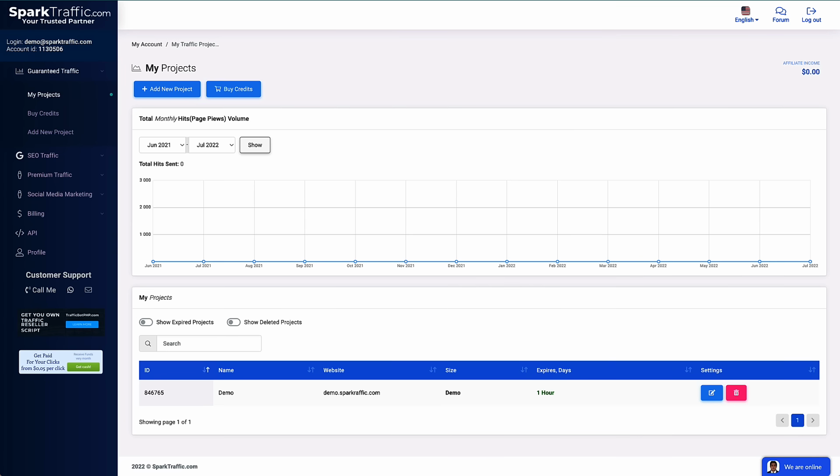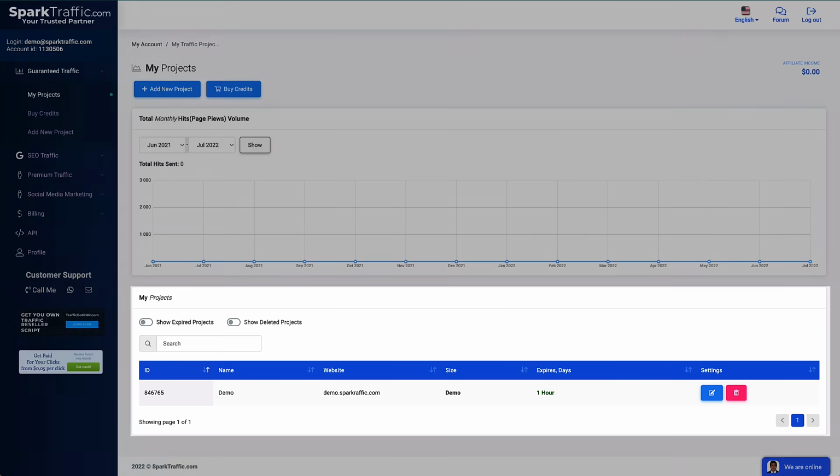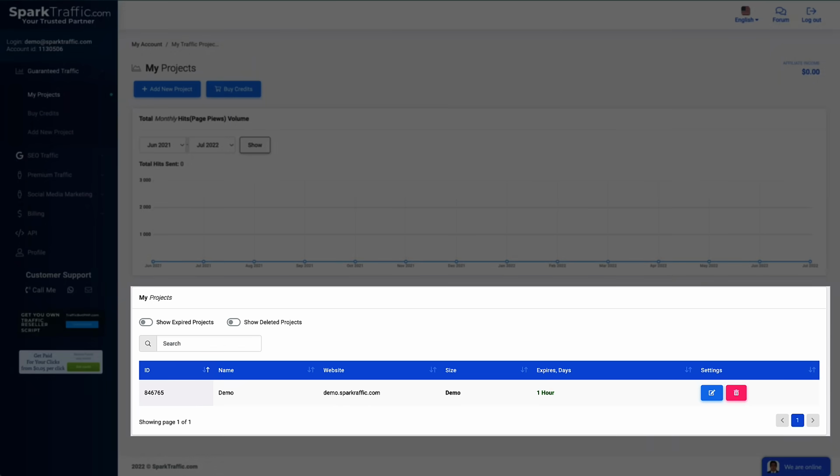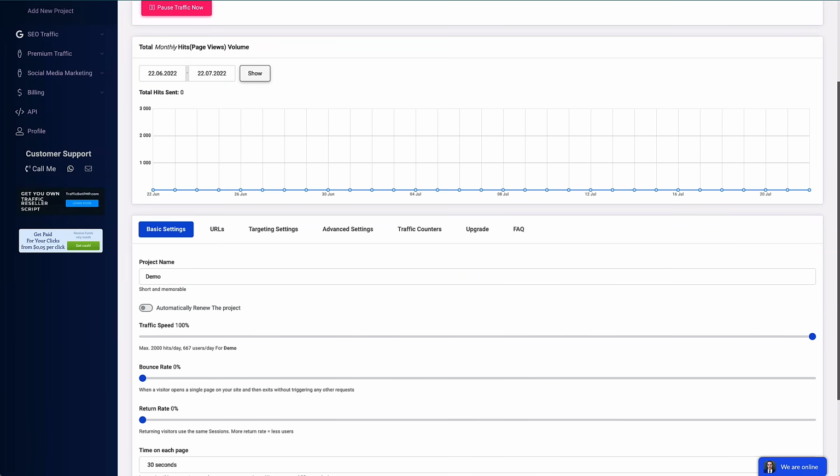This takes us into the overview page of the Spark Traffic platform, where after 20 minutes, this page will start showing information from Google Analytics. We can see My Projects, which confirms that our Google Analytics account is connected. Next, click the Settings button and view the options available.